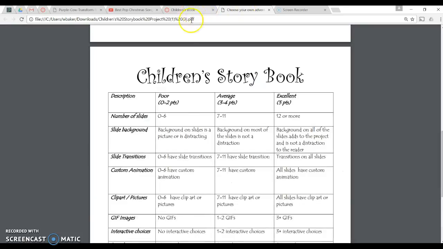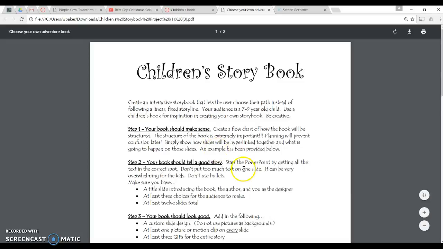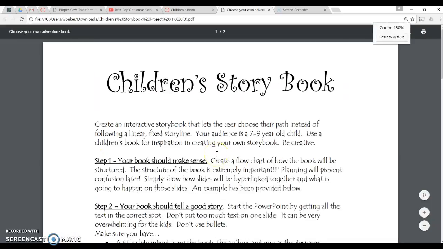Hi students, this video is for students that were not here the day that I explained the children's storybook, so you will be able to watch this video to learn how to get started with this project. So for starters, this is the rubric for your storybook.